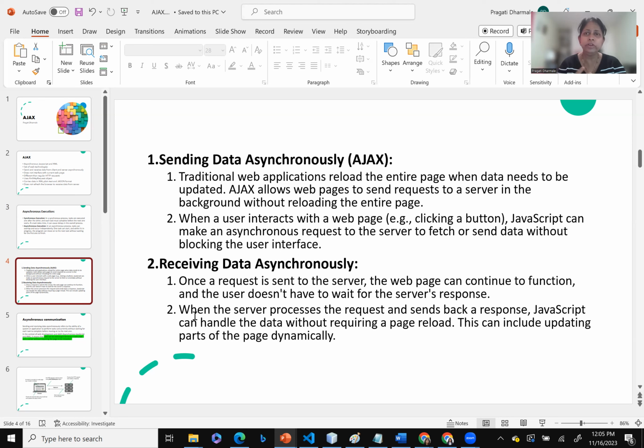So what happens in traditional communication? When you open any website and click on a button, you have to wait for the response from the server. And when the page receives the response from the server, the whole page is reloaded. In Ajax, this reloading does not happen. Ajax allows web pages to send requests to a server in the background without reloading the entire page.